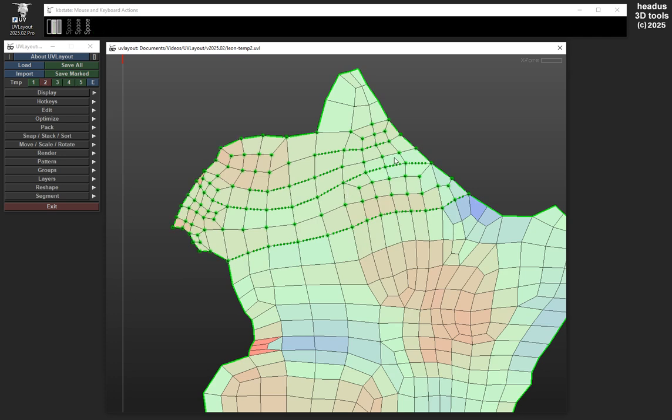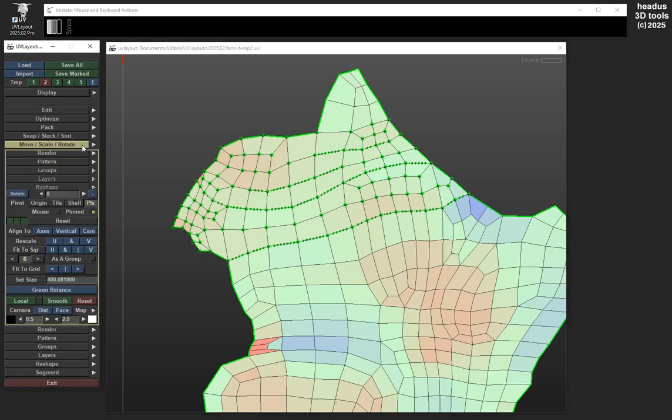All right, so that's picking points, that's moving them about. Let's go to move, scale, rotate here. And so the same options for mouse and pinned affect pick points. So that's in one of the other videos I did for this version.